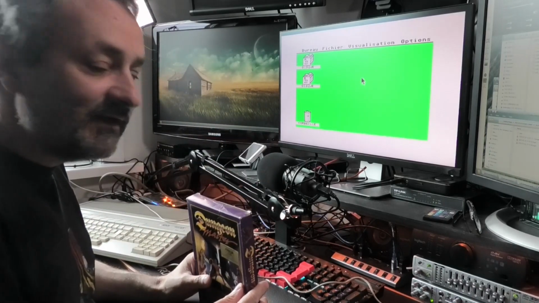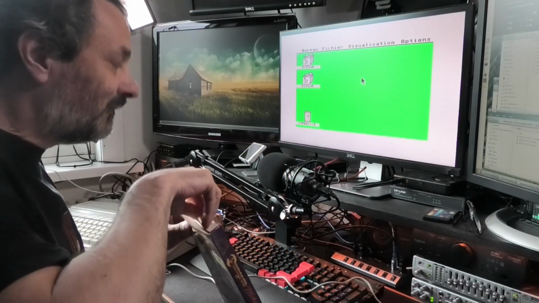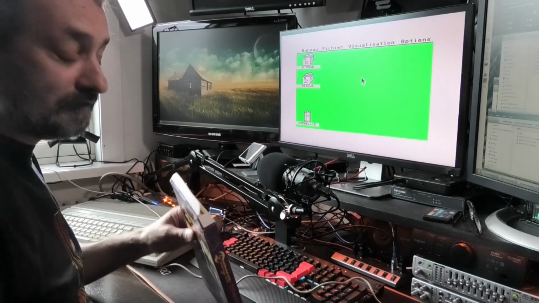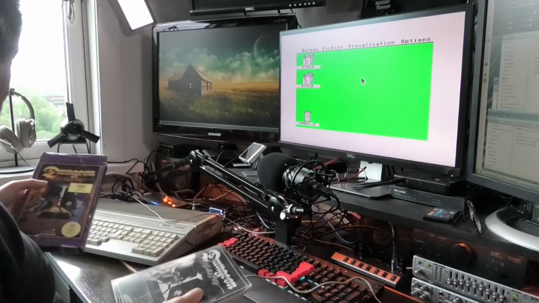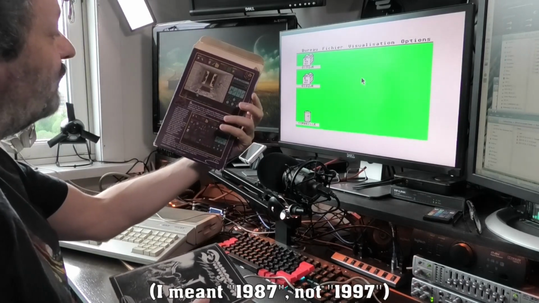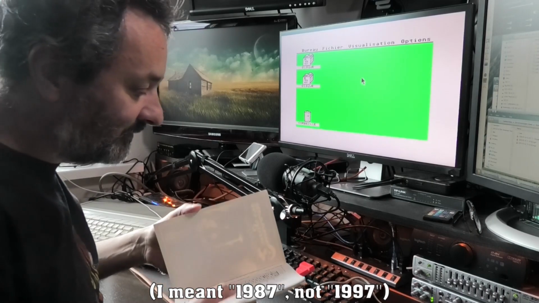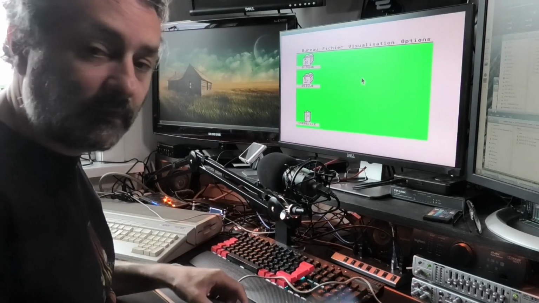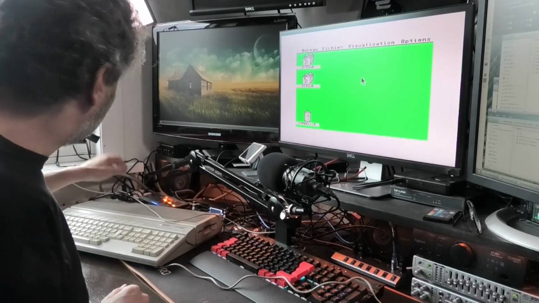In 1996, I made a prototype of an Oric version of Dungeon Master. And for various reasons, I was not able to go as far as I wanted. So, the game was released in 1987 and has been very, very successful on the Atari. So, I'm going to boot it on the real machine so you can see that it's not cheated.